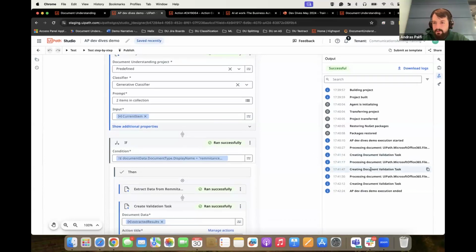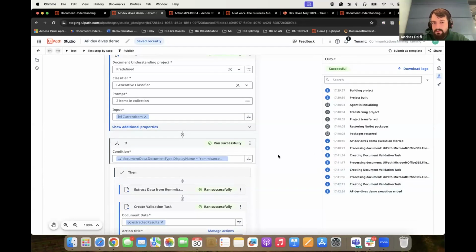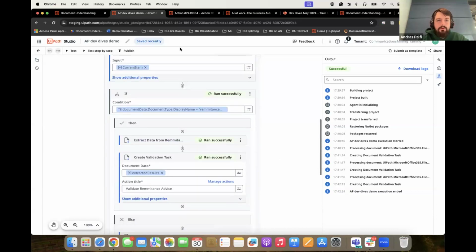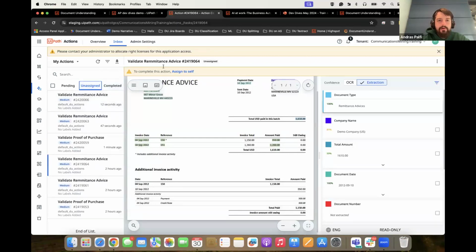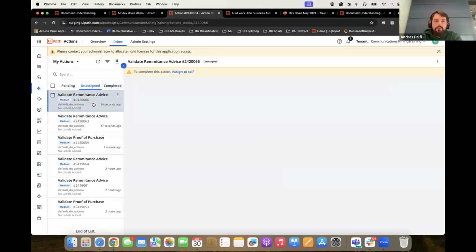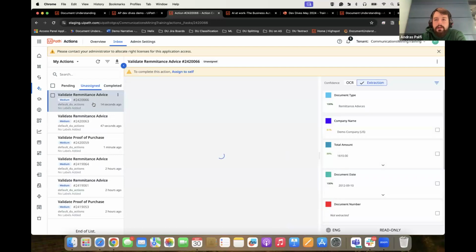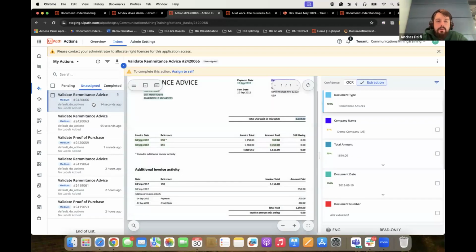Okay, I'll go back to my workflow. Let's see if it got executed. Yes, so the workflow has been executed. I can go to Action Center, and I can show you the validation actions.